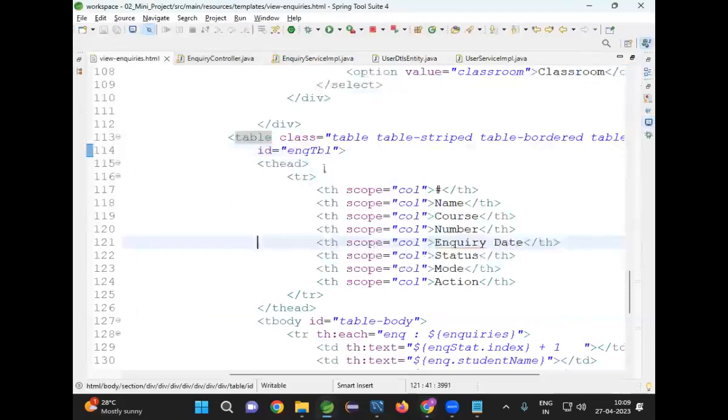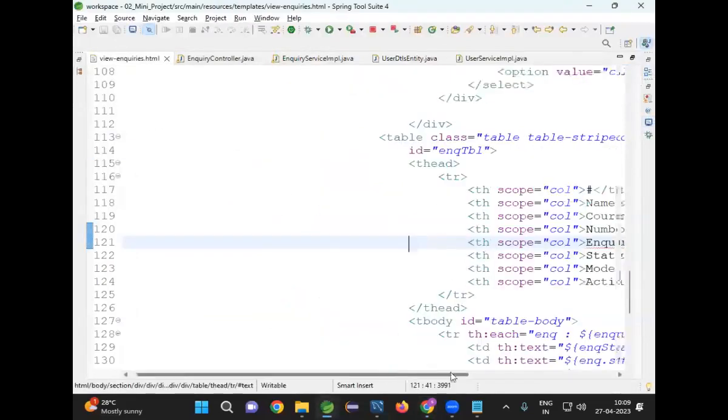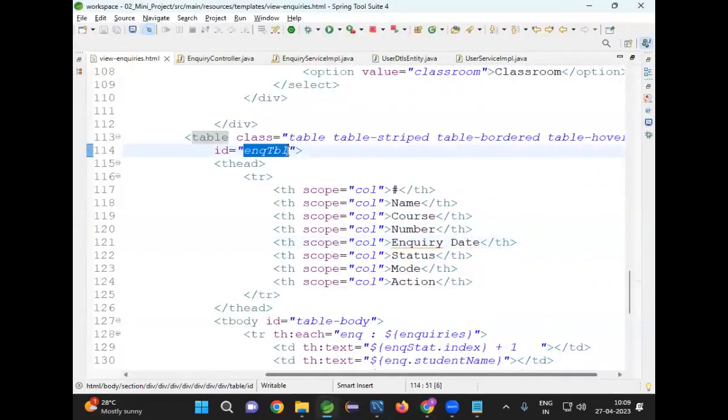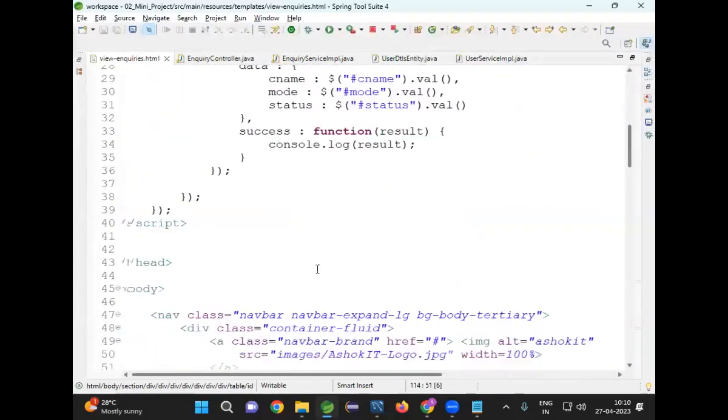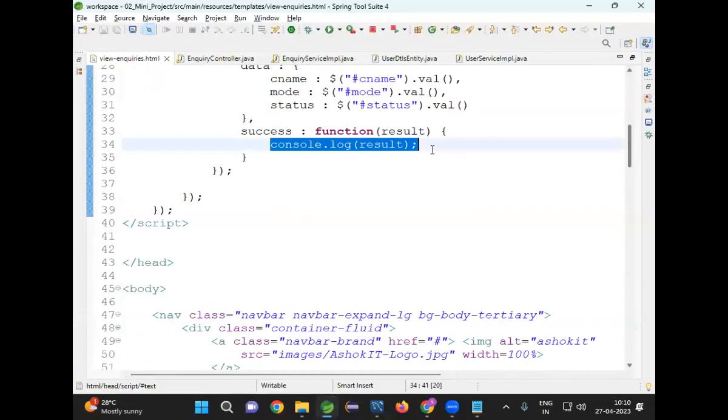Let us see how to hide the existing table. For existing table, I have given one ID. Take this ID, go to this. I got the success response. When I get the success response, dollar of table dot hide, or you can use the table dot remove. That means what will happen? Whenever you get the success response, present table will disappear.